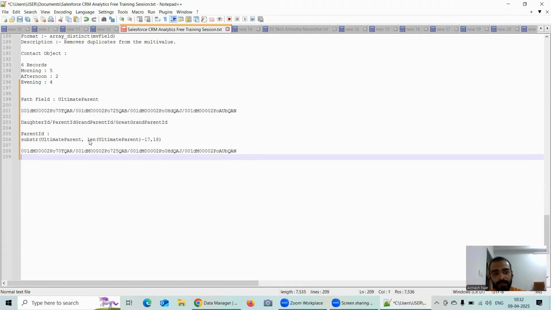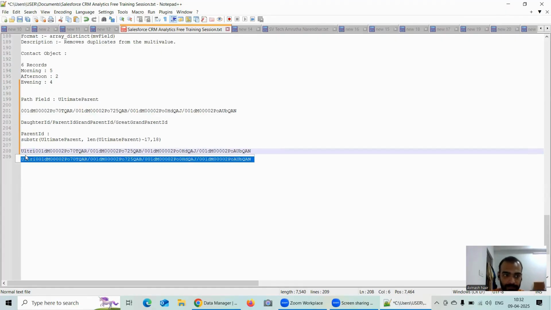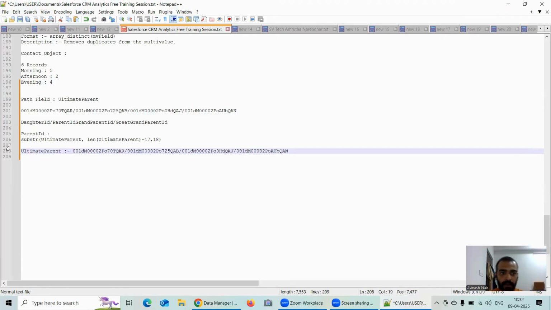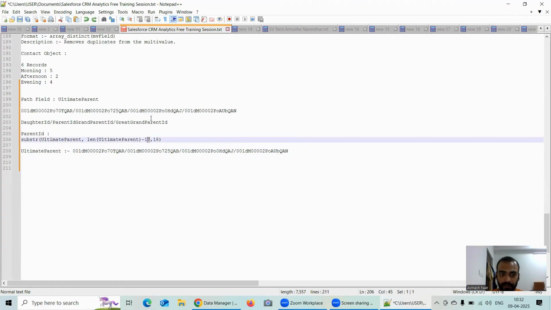Now over here, we are mentioning that it has to be length of. So let's go one by one. This is my ultimate parent, so let me write it over here as ultimate parent. Now we go to the next step, which is length of ultimate parent minus 17. So here I'm going for the next step of length of ultimate parent minus 17.